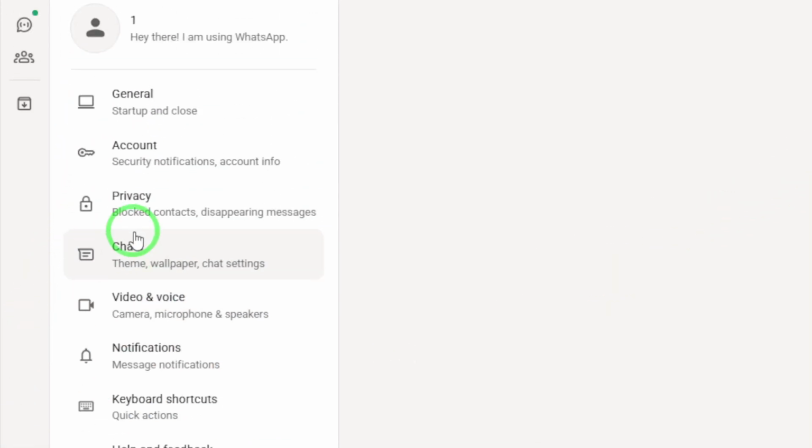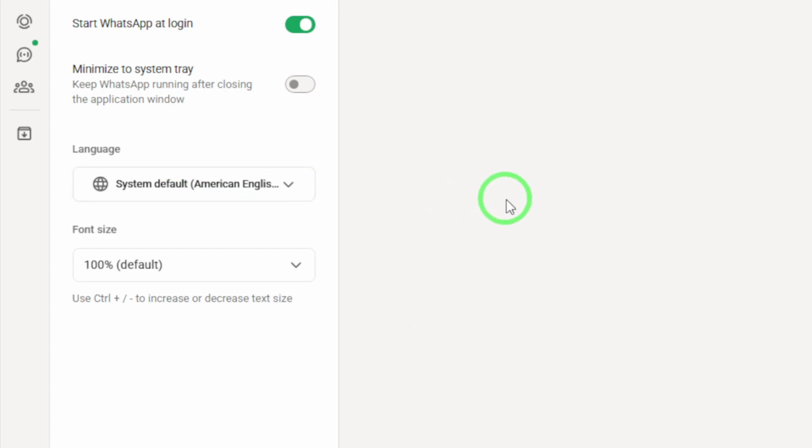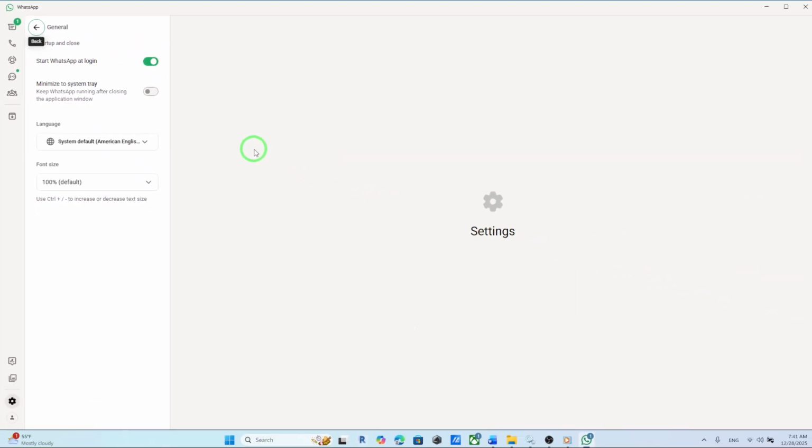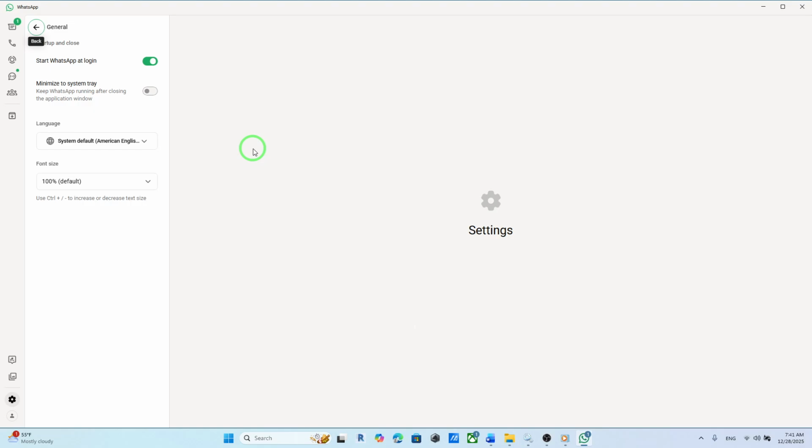Next, you'll see several options in the menu. Click on General. Inside this tab, you'll find a setting called Start WhatsApp at Login. This is the feature that controls whether WhatsApp opens when your computer starts. Simply toggle that switch off. When the switch is off, WhatsApp will no longer launch automatically the next time you log in.